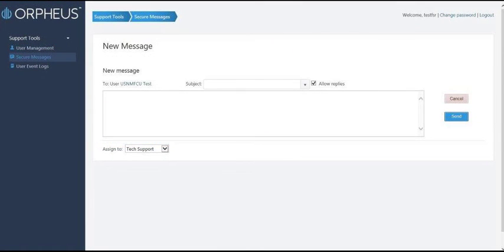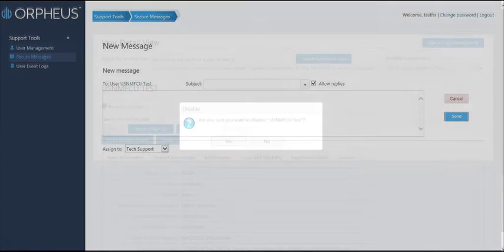Just like an email, be sure to type a subject and then your message. You can allow replies to the message by checking the box to allow replies. You can also assign who this message will go to when the member replies by selecting from the drop-down box under Assign To. Once you are ready, just click the Send button. At this time, only e-services will utilize this function.